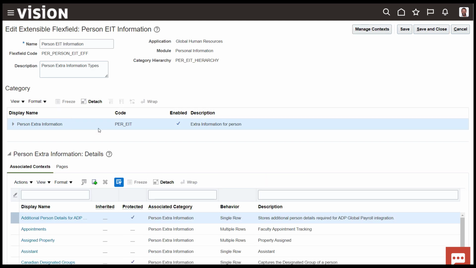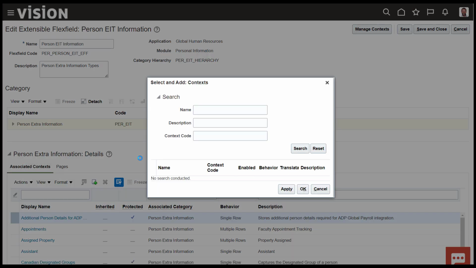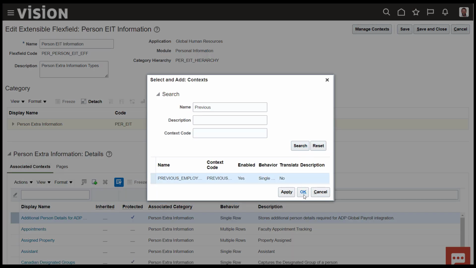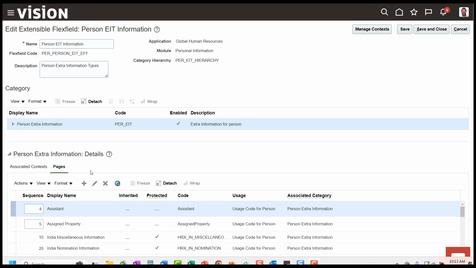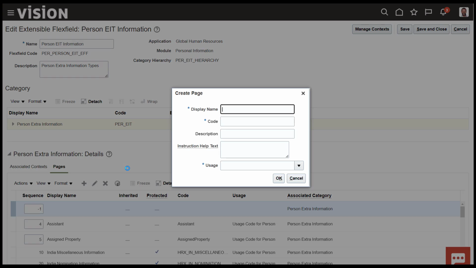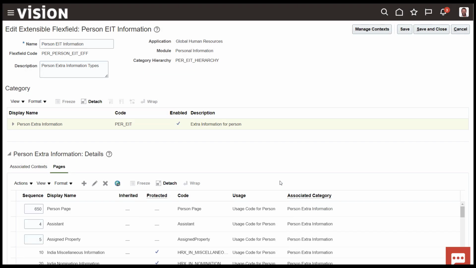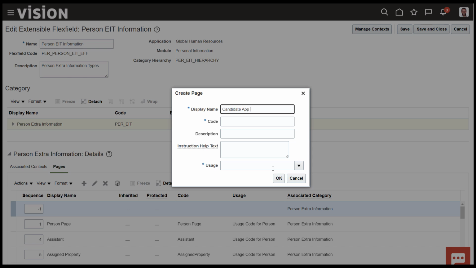Select the Person Information row. Below, click Add to search for and select the associated context you created. Next, click Pages to create 2 pages for each usage. First, create the page for person usage by assigning the name and selecting Usage Code for Person. Then create the page for the candidate application usage by assigning a name and selecting Usage Code for Candidate Application.